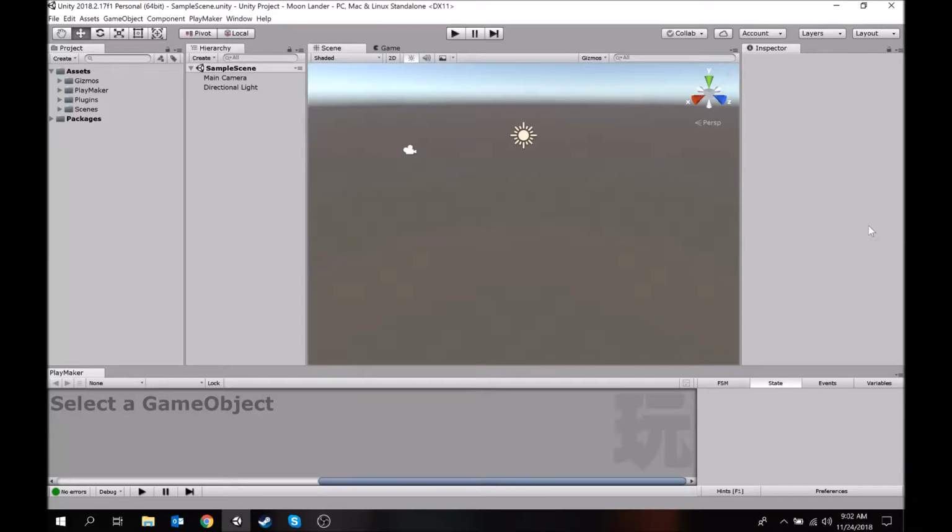In this tutorial, we're going to do some basics. So first, let's take a look at the UI. Over here on the left, we've got the project window. These are where you'll store things that can be used between scenes.